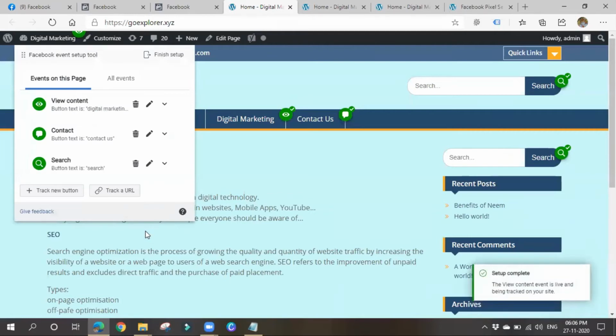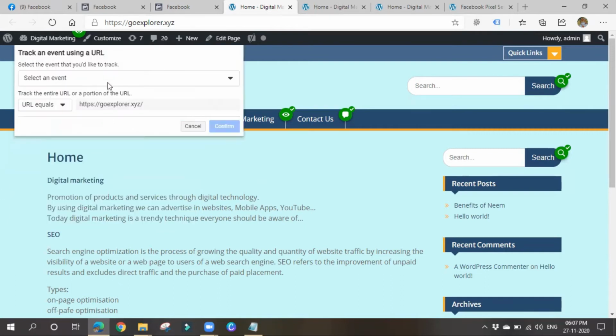Like this, you can track how many people clicked on all these buttons. In the same way, you can also track how many people visited a specific URL or specific page on your website. Track URL. You can choose if the URL equals or URL contains. URL equals means, if you choose this, you can track how many people have gone to this specific page or particular URL.